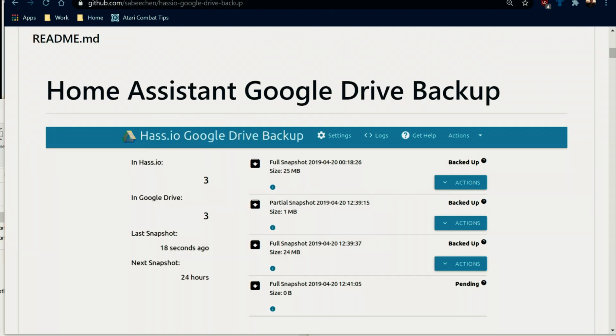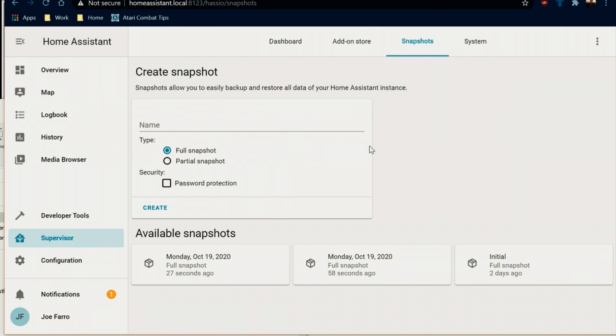I use this one right here. It's called Home Assistant Google Drive Backup. It's very, very popular. It's very well done. It's by Sebastian on GitHub. I'll have a link to his repository here. He has a great description of how to install it, but just to do the walkthrough for those that like video better, what we're going to do is go to Supervisor.